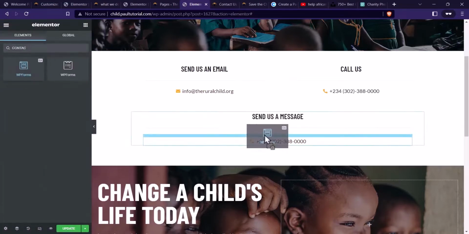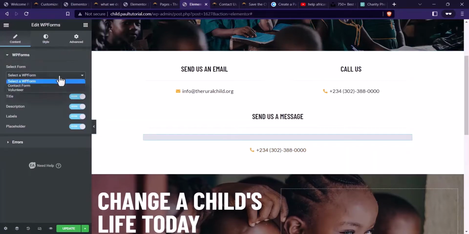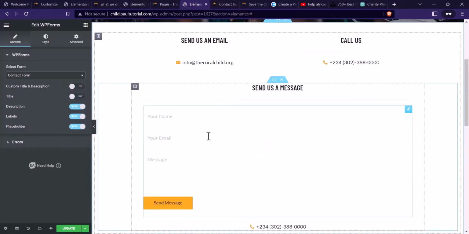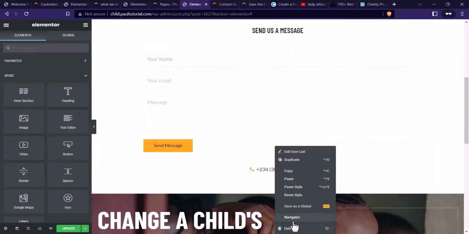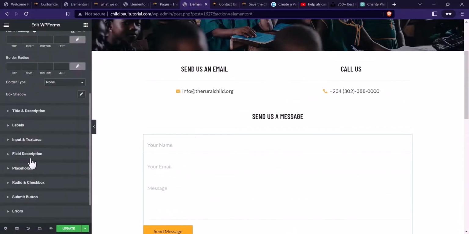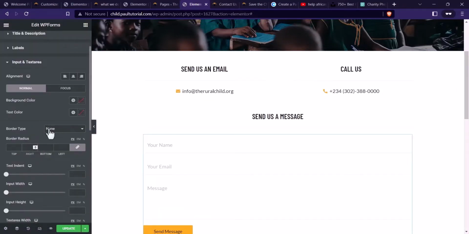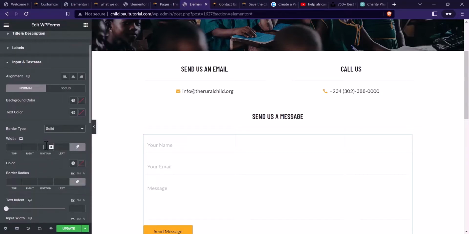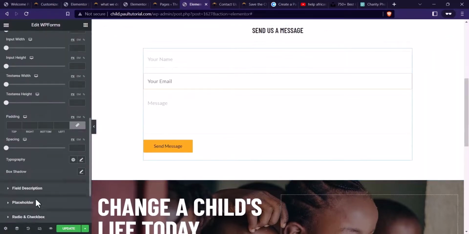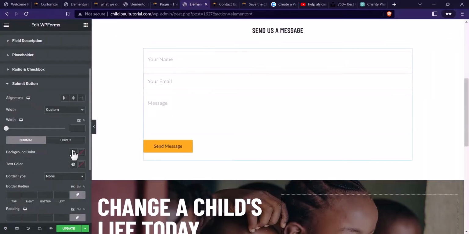All right, then we had our contact form. It is WP Forms. Just search for WP Forms, then select your form, contact. So you're going to disable the title. And let's work on this. And we've done it before, let's just do it again. So I'll delete this. So we'll change the border. We'll go to input area, select border type, solid, just add one, and it's going to do that for all sections. Then change the button, go to button, submit button, background color.